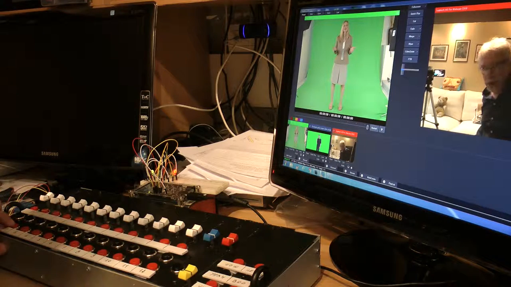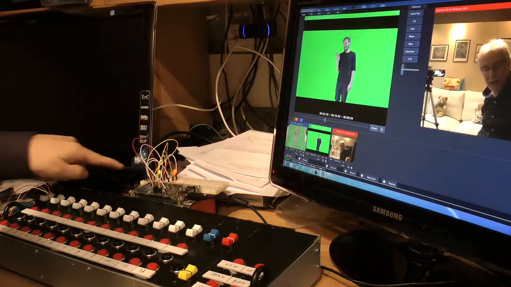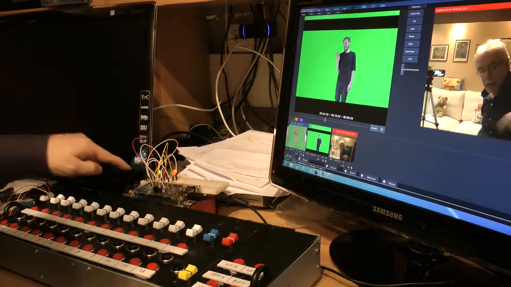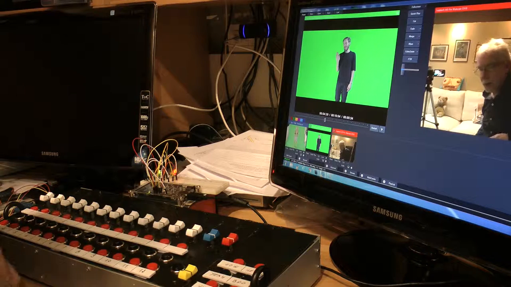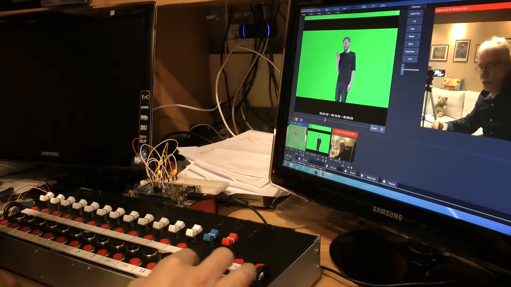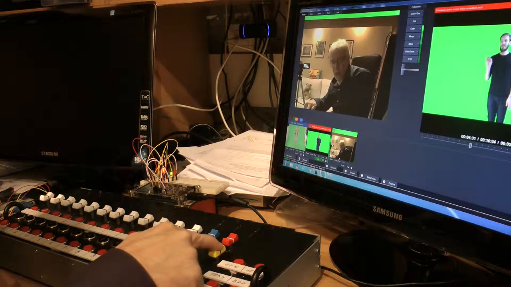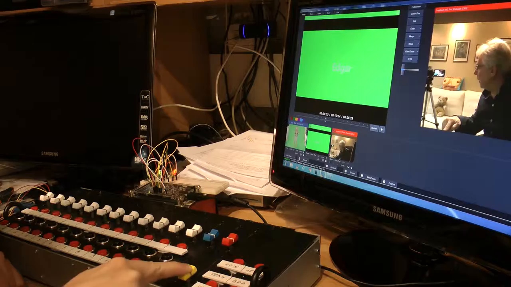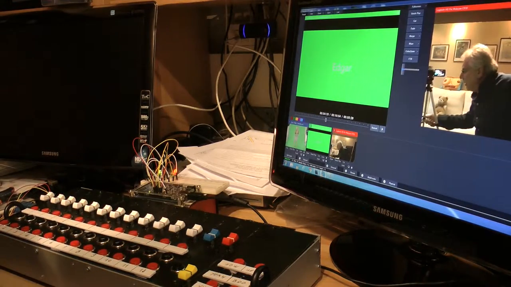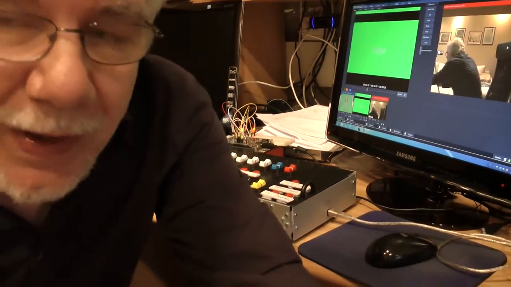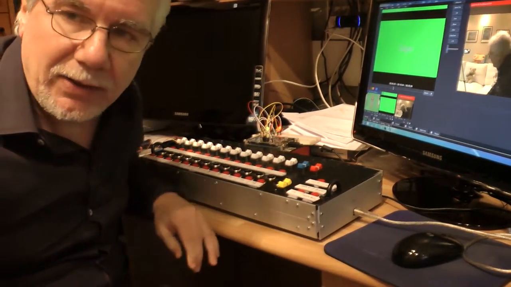I can put in preview the source number 2, and as you can see, now the second green LED is switched on, and so on. I can switch between 2 and 3 with a crossfade, and the LEDs work.